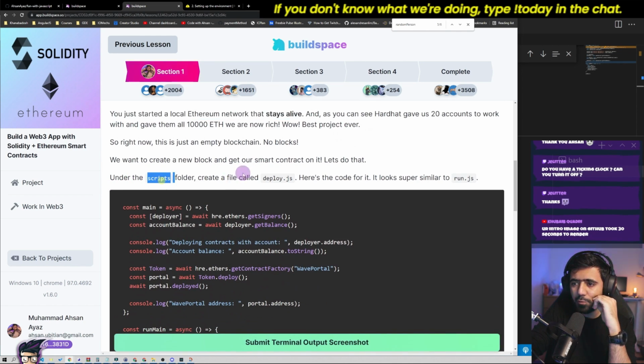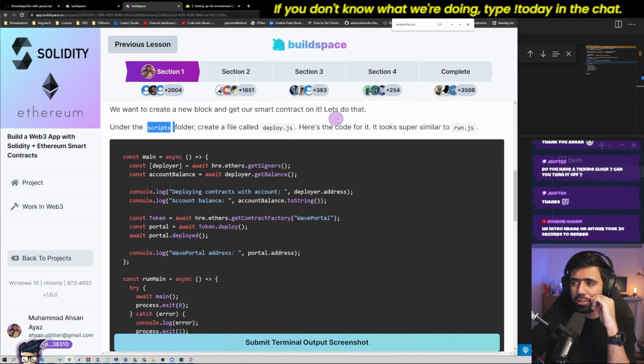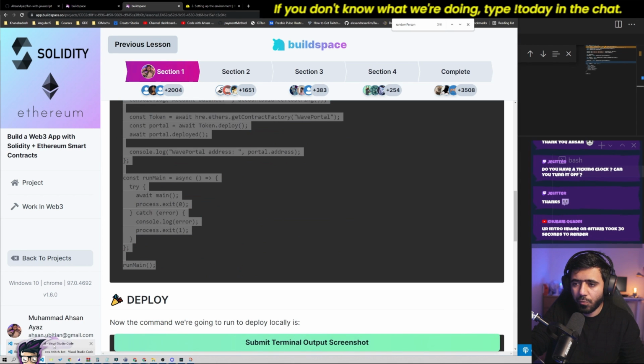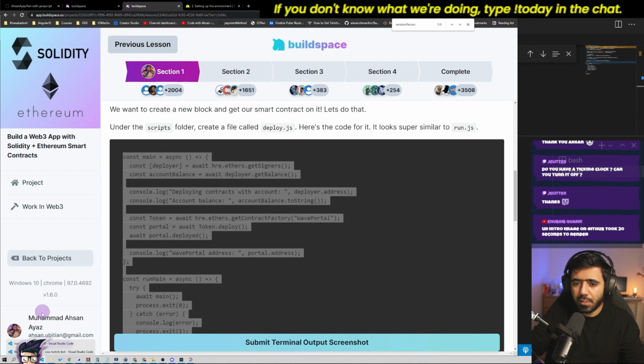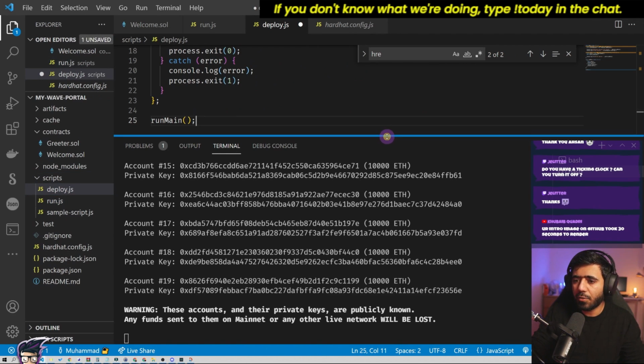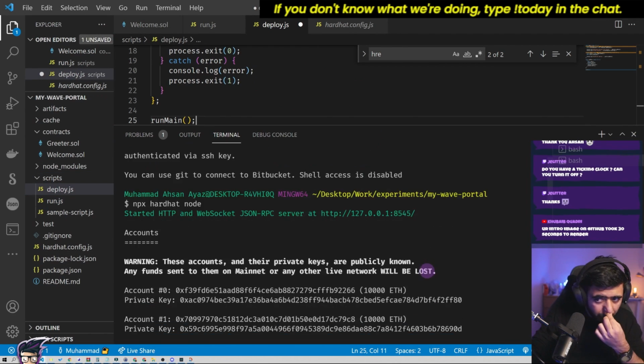So under the scripts folder, create a file called deploy.js, and here's the code for it. Okay, so now we are going to create a new file called deploy.js inside scripts. All right, deploy.js, and then use that. And here are the 10 accounts that they talk about.